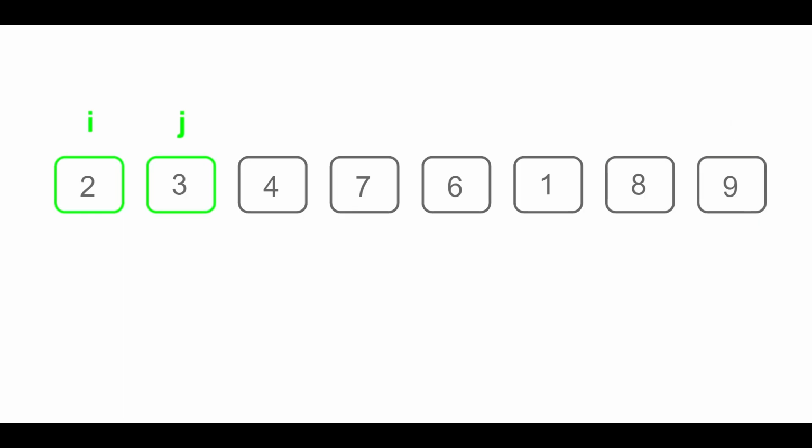The next iteration will be the same process. i starts from 0 and j will be i plus 1. i is less than j, move to the next element. i is less than j, next element. i is less than j, next element. Here i is greater than j, so we will swap them. After swapping, we will move to the next element. 7 is greater than 1, so we will swap them. After swapping, we will increment i by 1, and i is less than j, so we reach the end of the array.